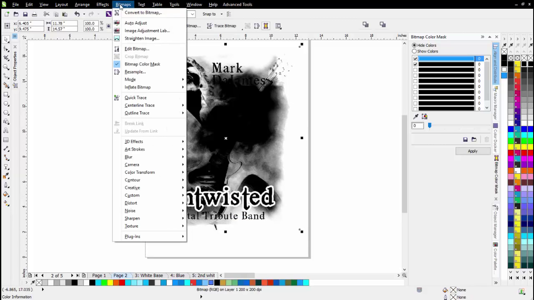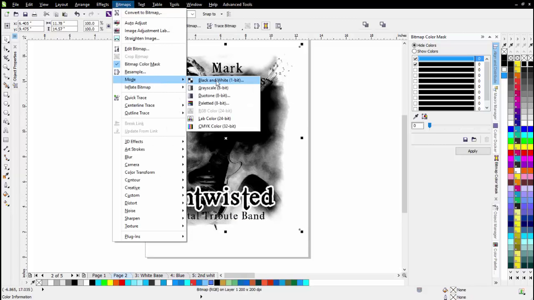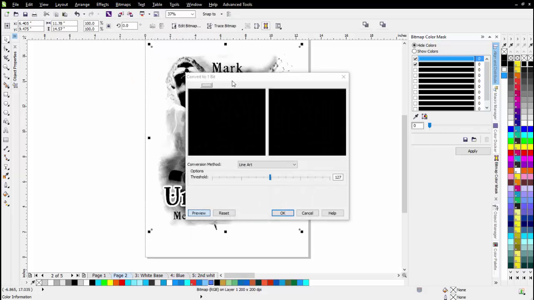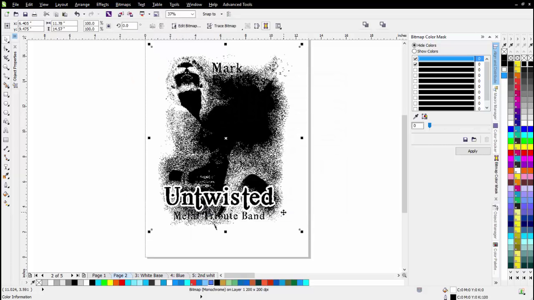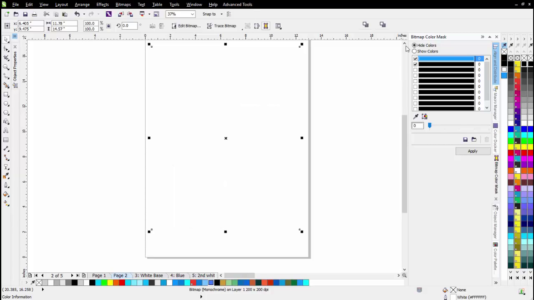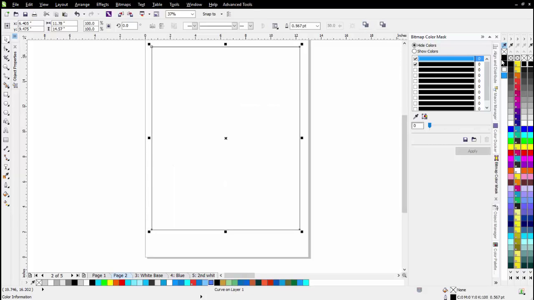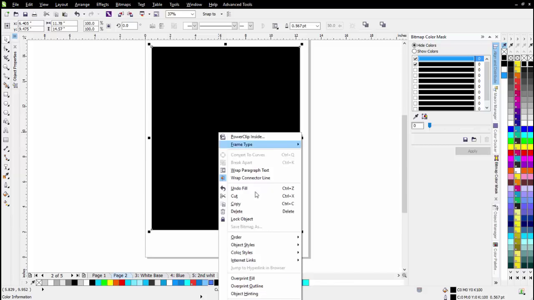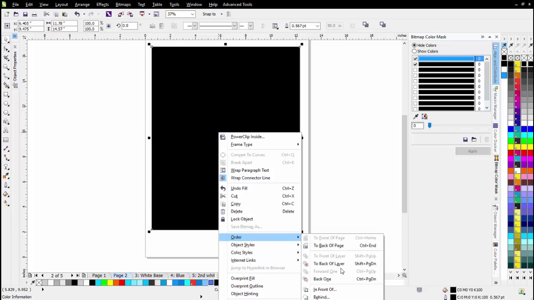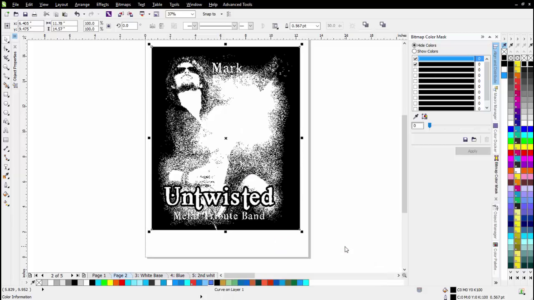I'll go to Bitmap, Mode, Black and White, and select OK. Now these don't render very well, but I'll take the background color out and change the foreground with a right click, not a left click, to white. Then I'll create a boundary around that, fill that with black, right click on that, go to Order and send it to back of page. And there's my white base.